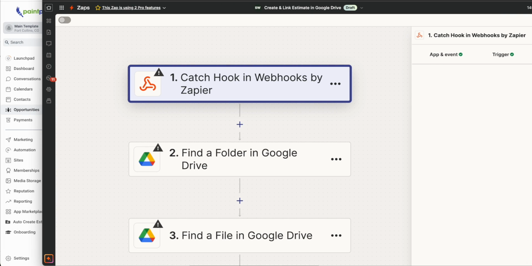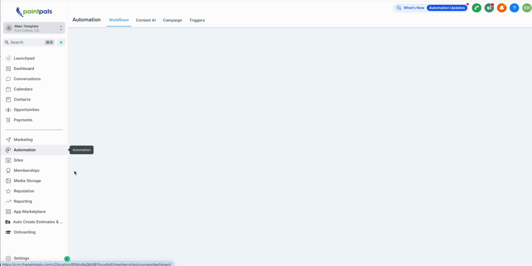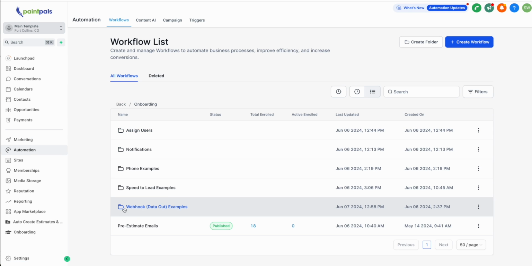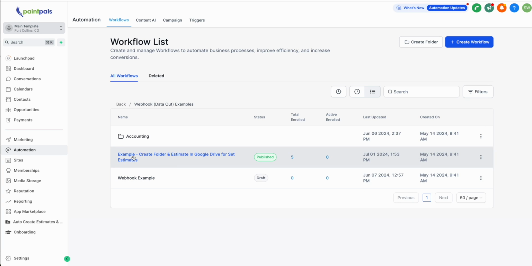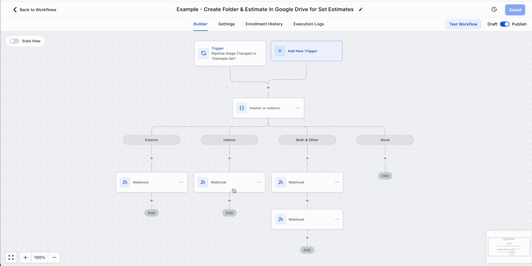So in your CRM, if you go to automation and then go to onboarding, go to these webhook data out examples, you'll see this one labeled example, create folder, and estimate in Google Drive for set estimates. Go ahead and open that up and you'll see this. So what this is saying is the trigger, what makes this start to work is when in the leads pipeline, a lead is put under estimate set or moved to estimate set.